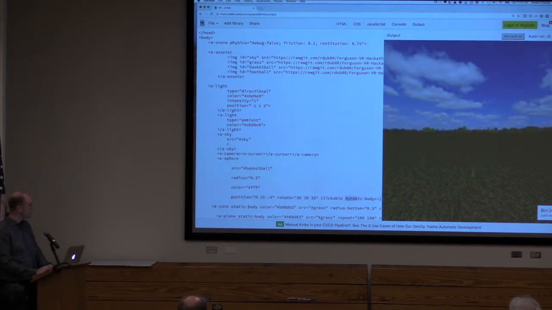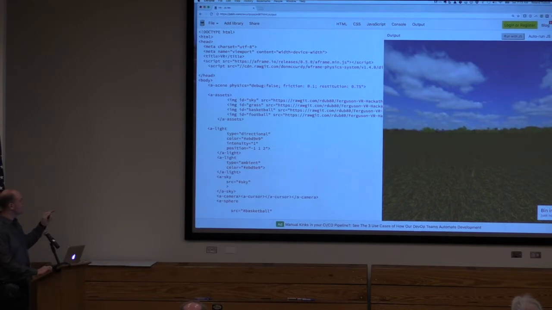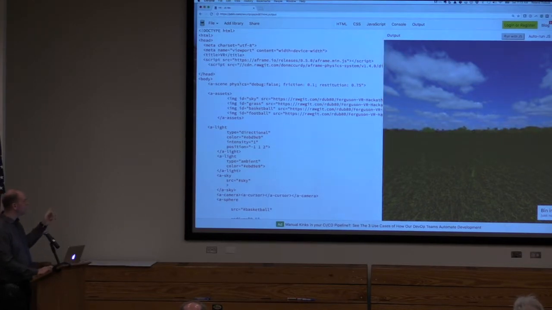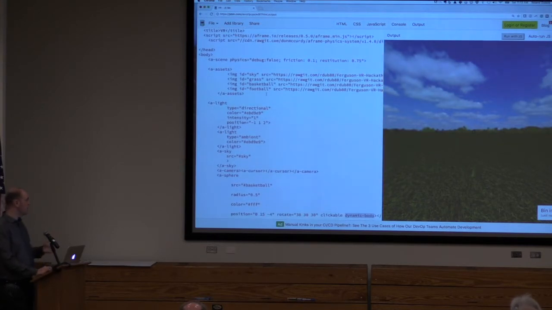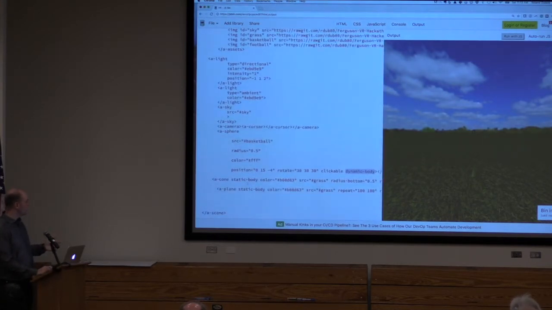I'm dropping it because I'm telling it it's a dynamic object, a dynamic body. That attribute is an attribute that inherits from my physics component. The physics component looks for 2 different kinds of attributes. One is dynamic and one is static. Now, we have a static plane because I don't want the ground to move. I want only the ball to move.